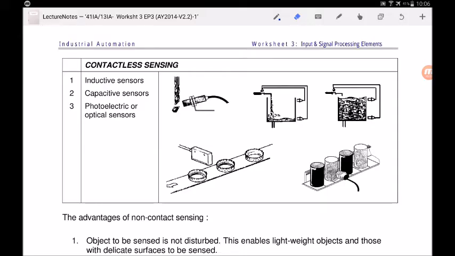Inductive sensor is used to sense matter. Capacitive sensor is used to sense matter and non-matter, or even liquid. And there's also another very commonly used type, the photoelectric sensor, which uses light to sense the object.